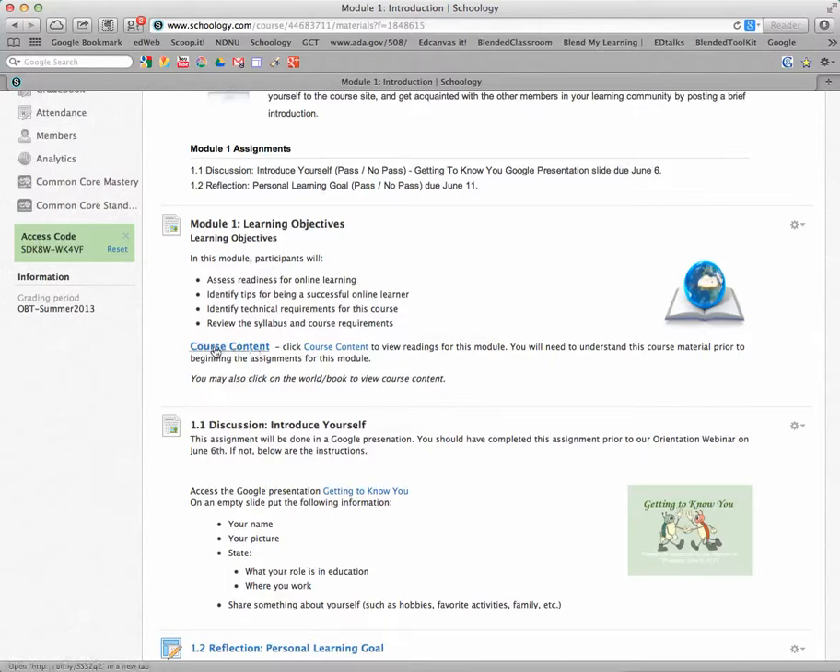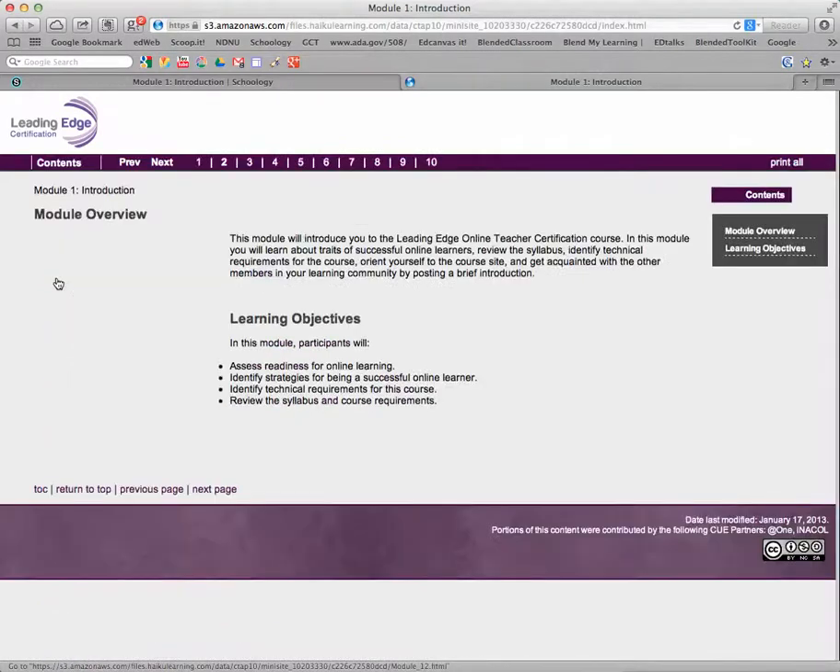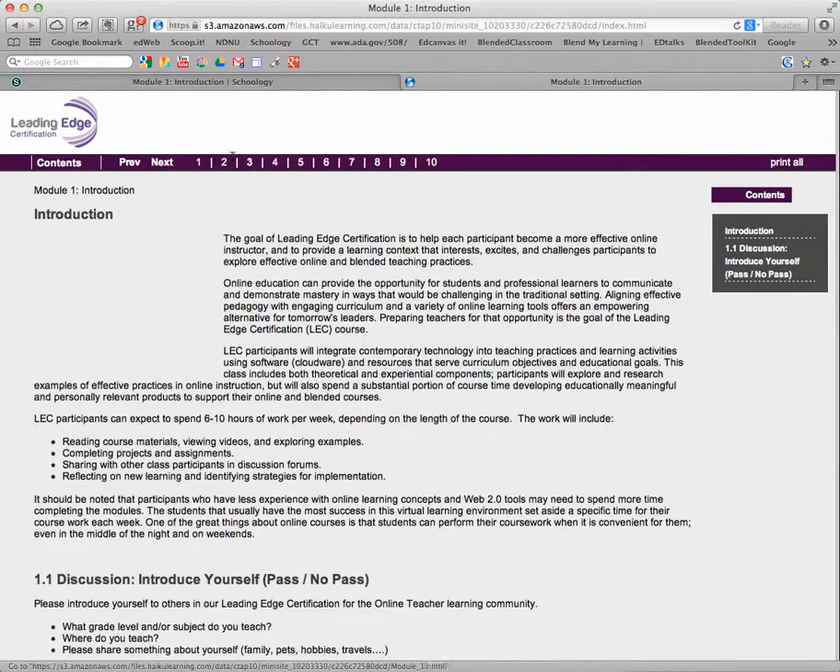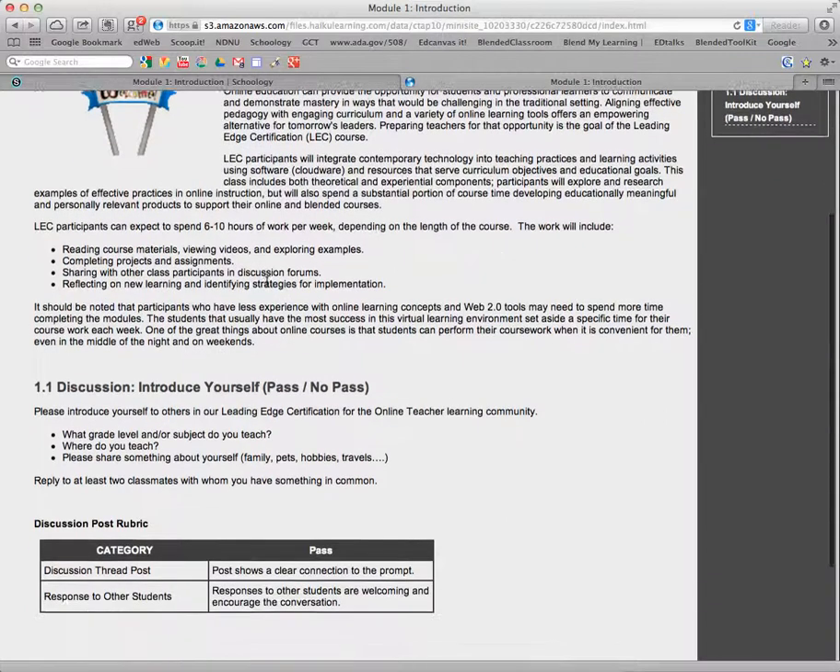And whenever you see course content or the globe, that will take you to the course. What you're looking at right now is Schoology, which is the management system behind the course. But when I click on course content, it's going to take me to the actual course. Here is the text of the course. This is Module 1. I have an introduction to Module 1, which has the objectives. I can go ahead and click Next, and you can hardly see it, but these pages are bold. Here's an introduction to Module 1. It gives me some information, tells me about leading edge.